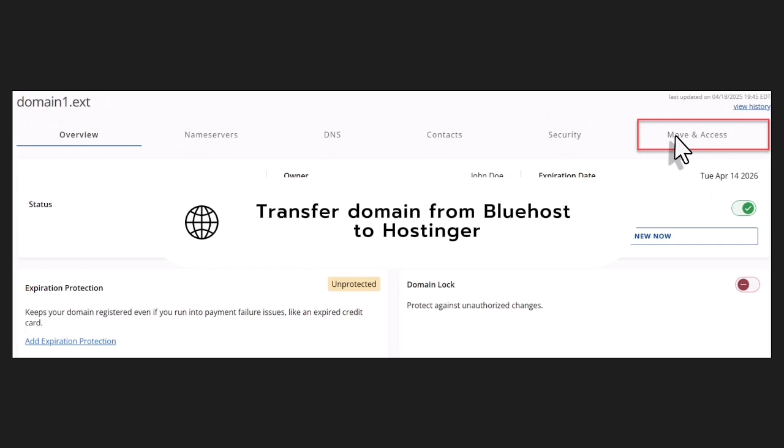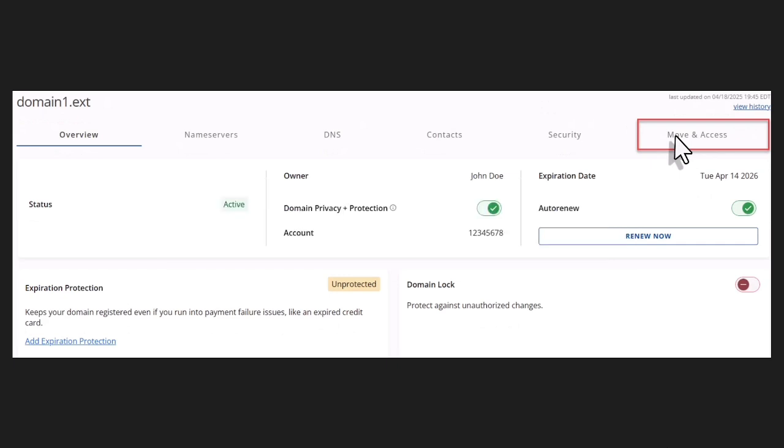Let's get started. First, go to Bluehost and log in your account. Look for the domain name you want to transfer to Hostinger and disable this domain lock toggle. Then click on Move and Access up here.